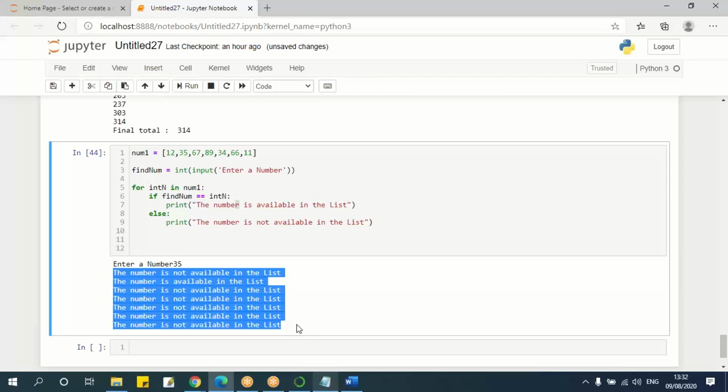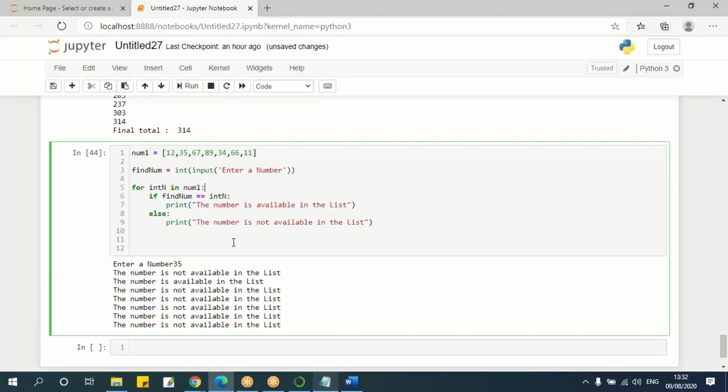I want it such that if the value is found, I should say yes, it is found, and come out of the loop. Next, it should not run for the remaining values. Otherwise, though it is found here, it is not stopping there. It just keeps on checking these values also, which is not necessary for us. So for that, we need to use the break statement.